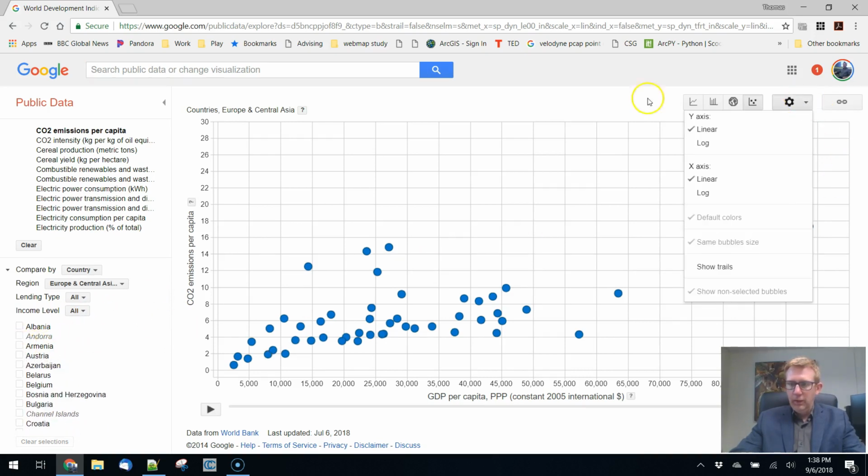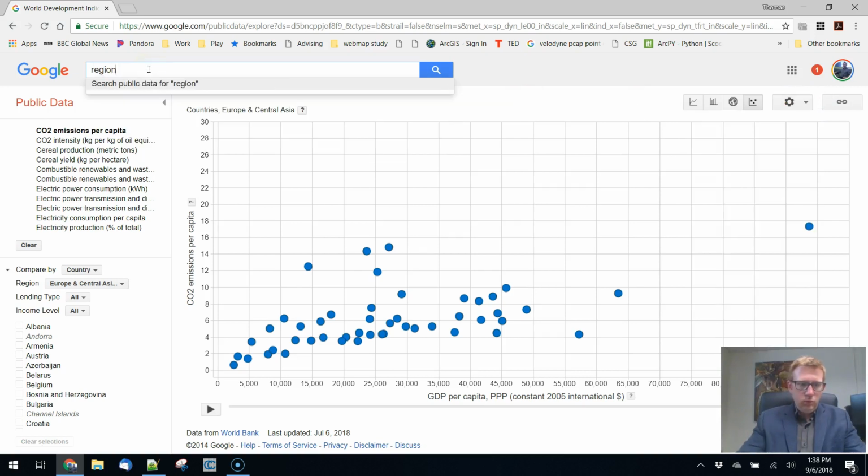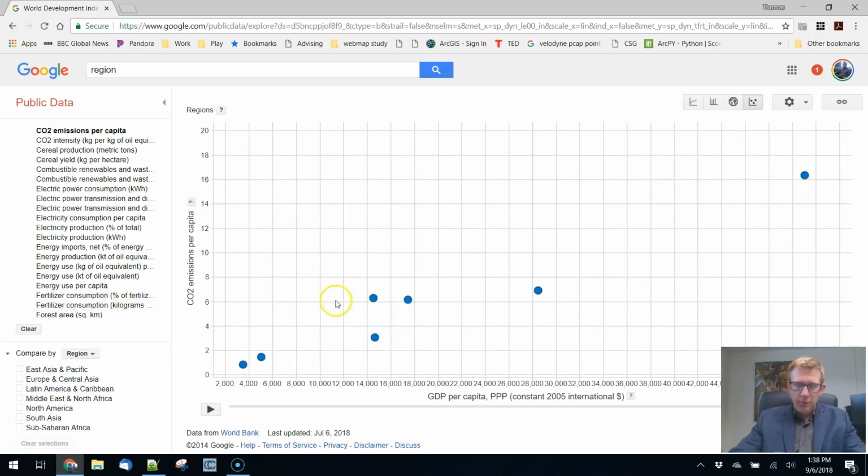So if you come up here, that's not what we want. Here we go. If you come down here, we could say, let's compare by region. These would be the regions. We might want to go back and look at countries.